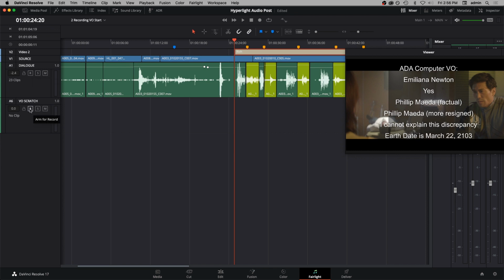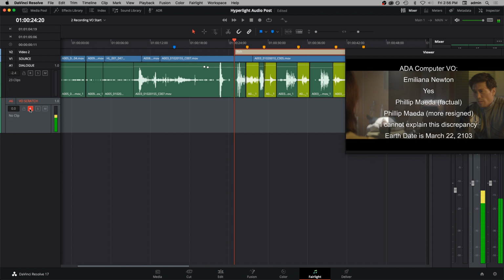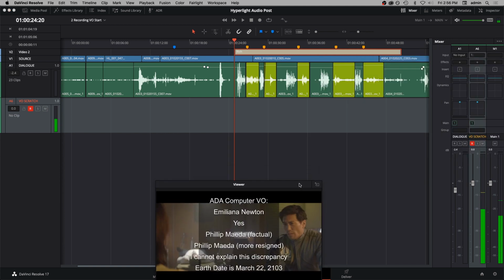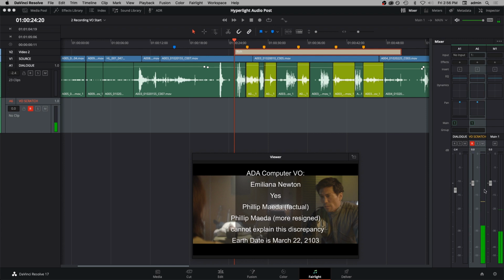I'm going to select R for arm. And as soon as I do that, I see that I have a reading here for my levels and also in my mixer. It's okay if you don't see that. You might not see it right away. You might only see it when you actually start to record.